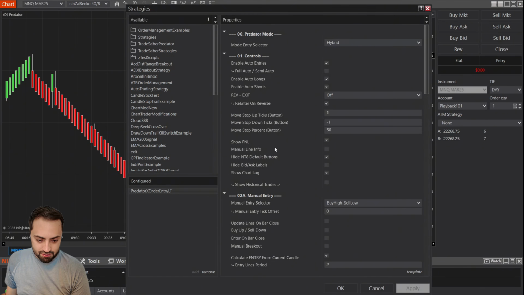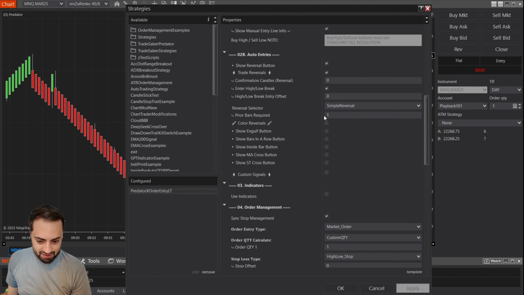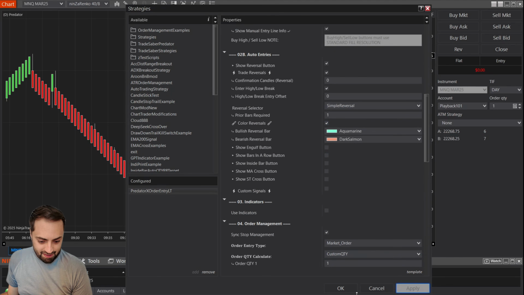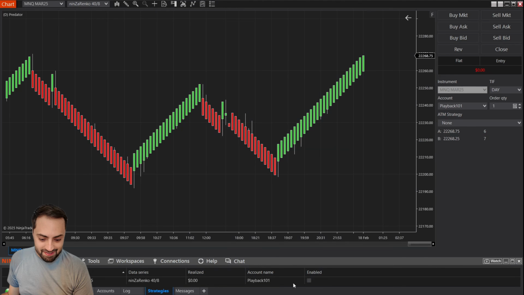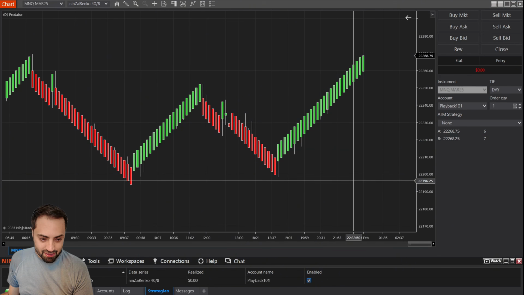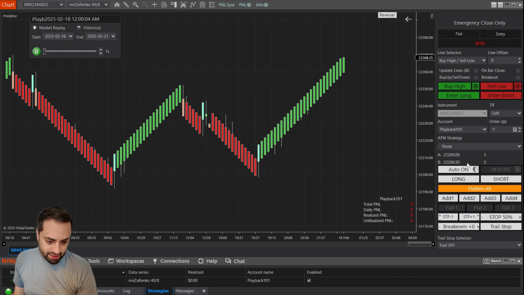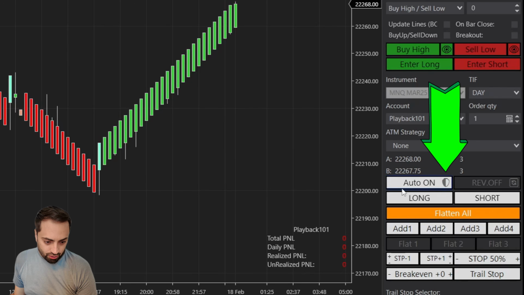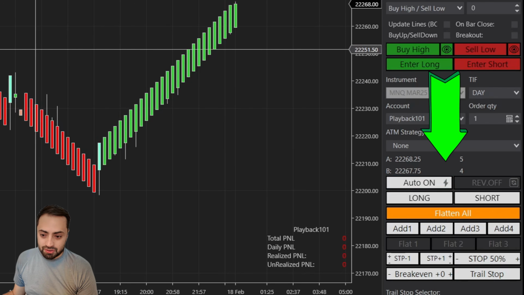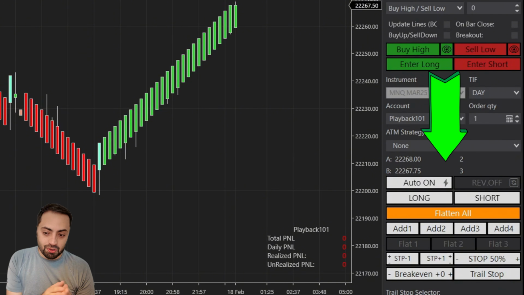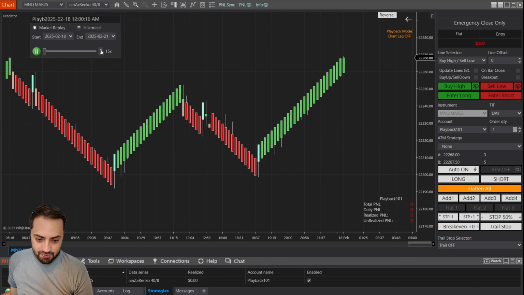And let me set a color just because I forgot. It's going to make it a little bit easier to see. So let's enable that again. All right, so here I'm just going to play it and I'm going to change my auto on to a thunderbolt. And again, this means it's in full auto mode. So let's just speed it up and see what it does.